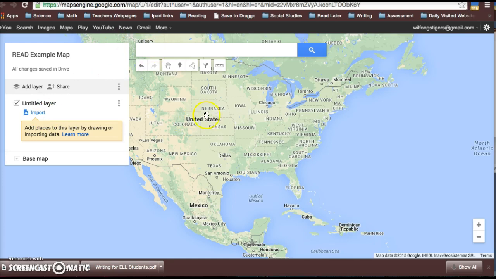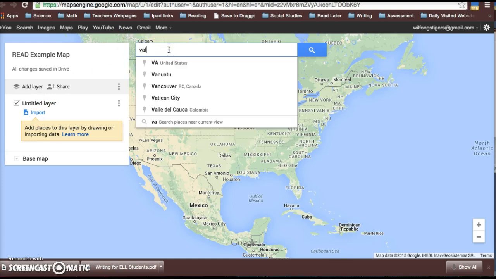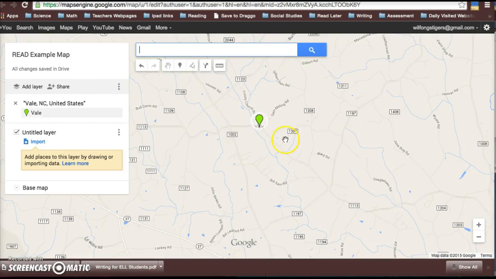To start adding places to your map, you need to have locations. Now, for my students, they had spots in the different regions of North Carolina that they had done prior research to. For this one, to just show you how to do it, I'm just going to search different places.